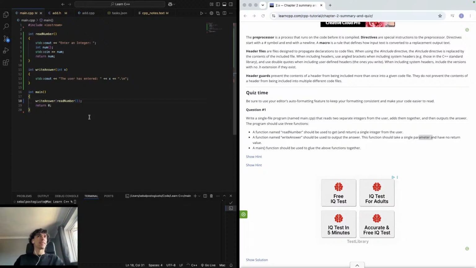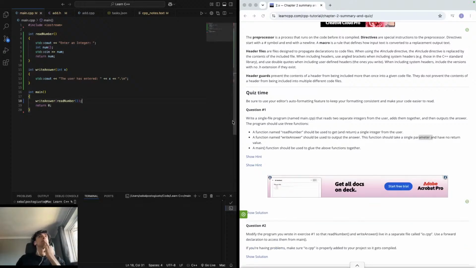So I think, and then we have the main function, yeah. So I think we've covered everything because we've created the readNumber function, and it returns a single integer. We've created the writeAnswer and it should output the answer, and should take a single parameter and have no return, which it doesn't. Then the main function is the glue that brings them together. So I think that's good.